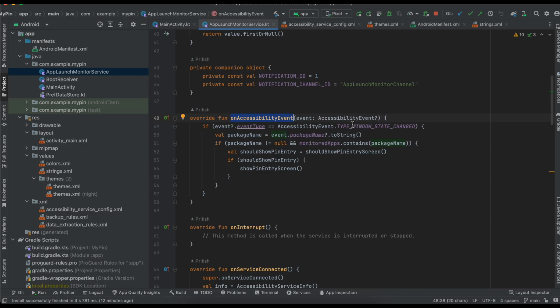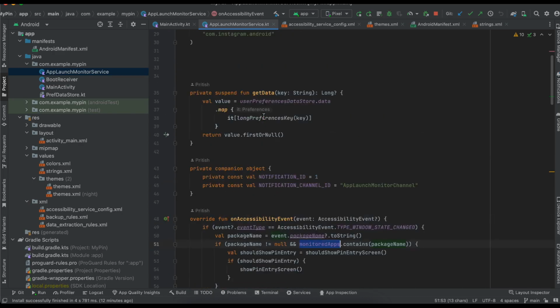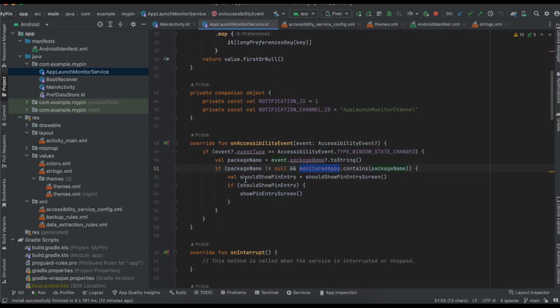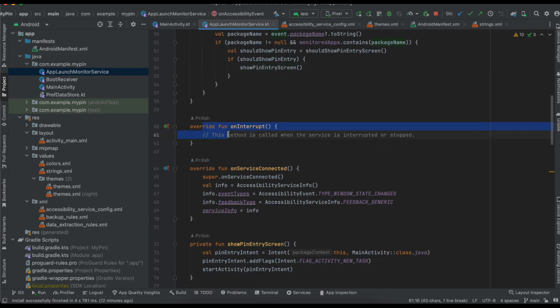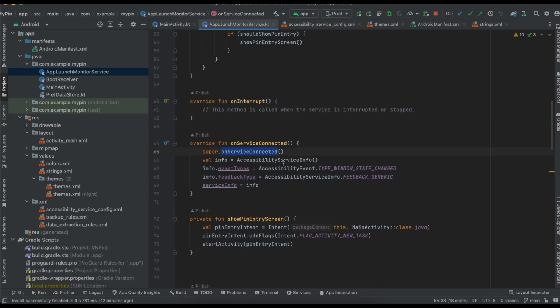Here we are checking if the window type has changed, and we will get the package name, and if the package name contains our monitored apps, then I will just check should show pin entry or not. If yes, then we should display the pin entry screen. Here I have written the onInterrupt method as well, overriding, and on service connected I am just checking accessibility service info and event types, feedback type, and just assigning it to service info.